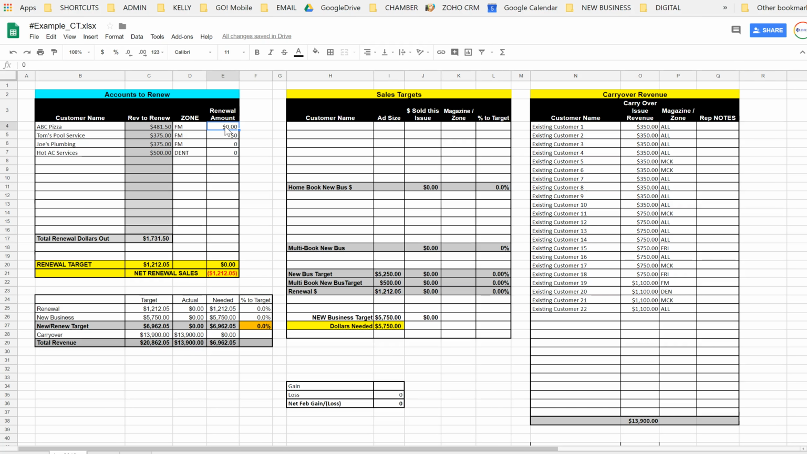So if he's a straight renewal, same as last issue, contract is staying the exact same, I'm simply going to go in here and type $481.50, because that's the amount that was up for renewal. And you will see here that it's going to track it.